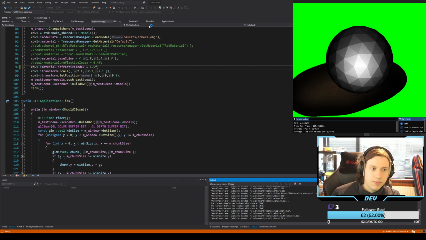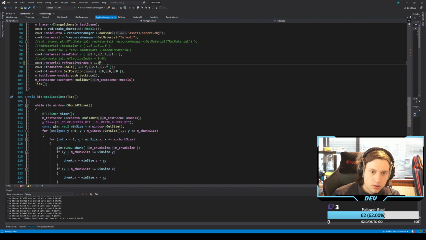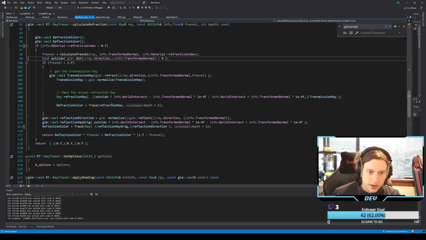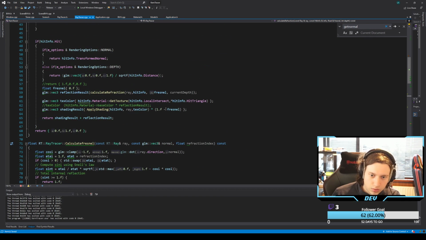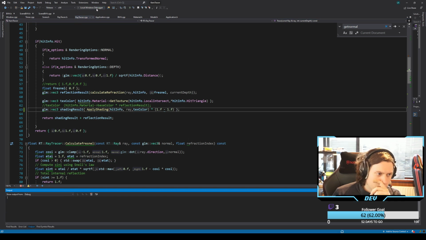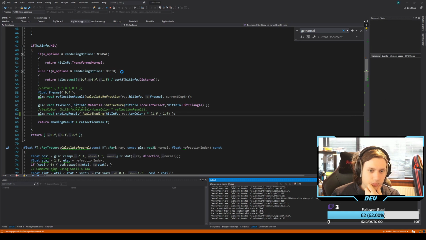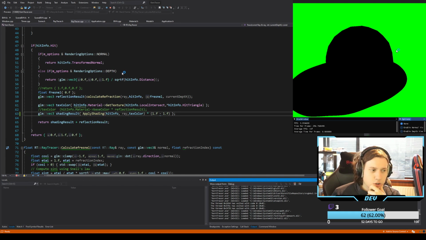Okay, so next up we can try the following. Let's put this back to 1, just so we can say it's air, it should pass straight through. Then in the ray tracer we say, hey, I want to apply no shading. So this would be times 0, so we don't have shading at all. So now it's completely black. Okay.